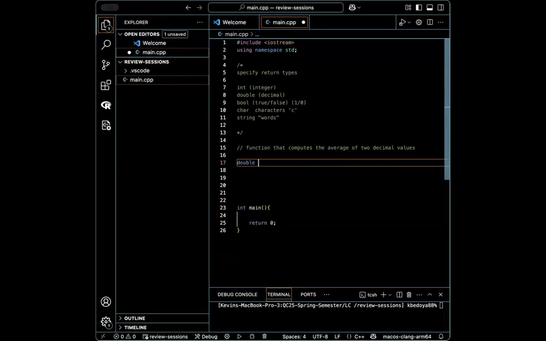Right? So you're computing an average. You're going to be computing the sum of two doubles, or in this case, two decimal values, and dividing by two. Division by two could result in an integer or decimal, but in this case, it's better just to use a double. Averages are decimal values most of the time.